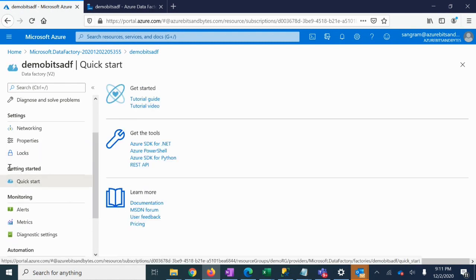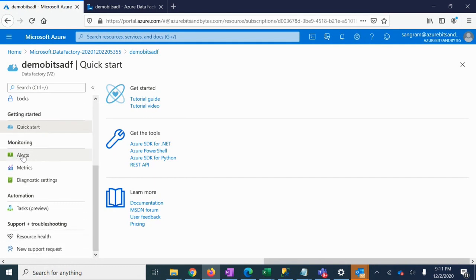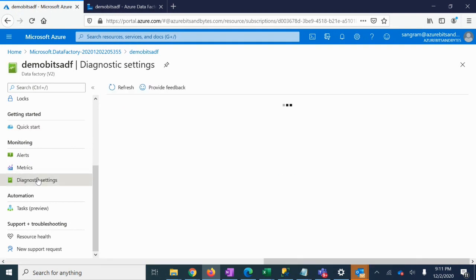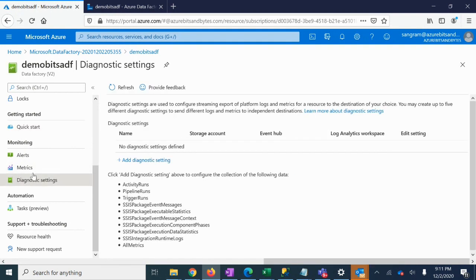And then there is getting started. Under getting started, you can see quick start. So you can again watch out for some documentation, and there is some tutorial guide and tutorial video about any data factory that you build. And then there is a section called alerts, metrics, and diagnostic setting. I would directly move to diagnostic setting because that is all integrated with these two, alerts and metrics.